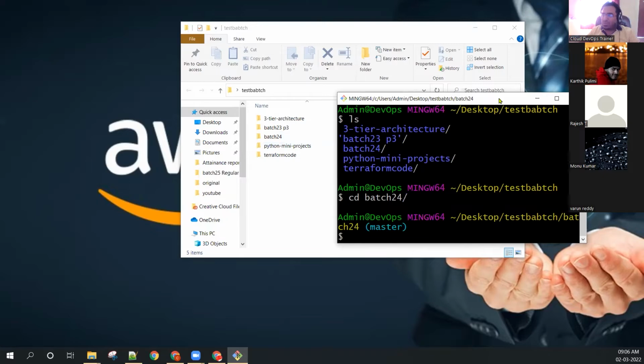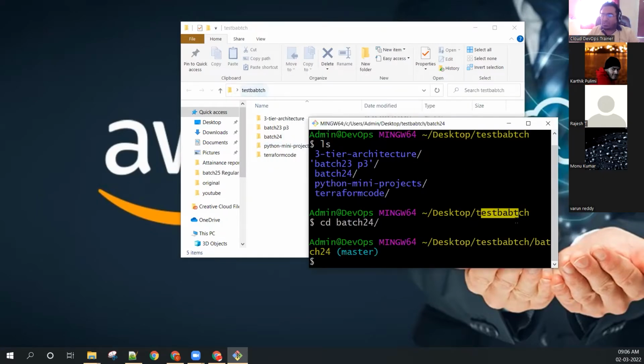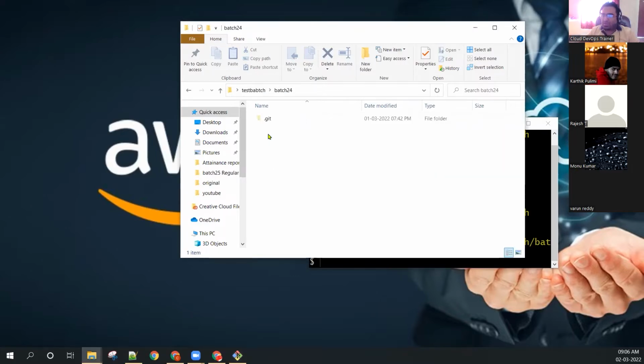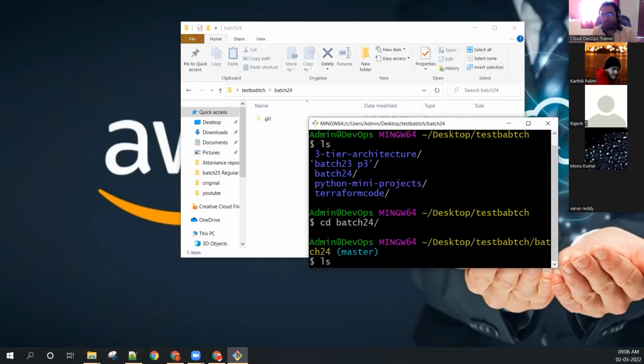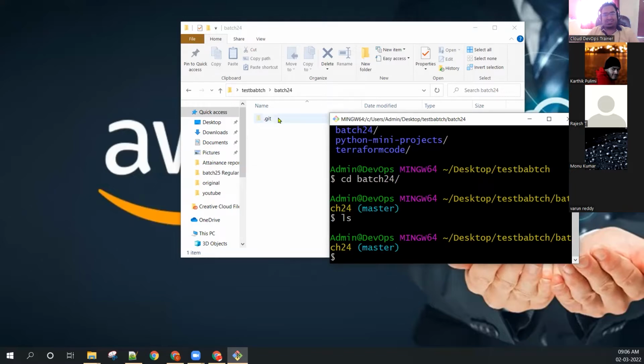Earlier you can see I was in the test batch folder. Now I am in the batch 24 folder. The .git folder is here, but when I type ls to list everything, the .git folder is not visible, guys. Why? It's a hidden folder, a dot file, so it's not visible.